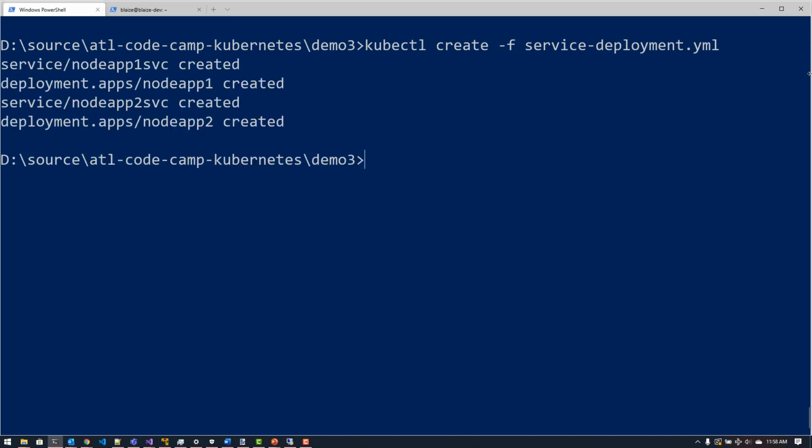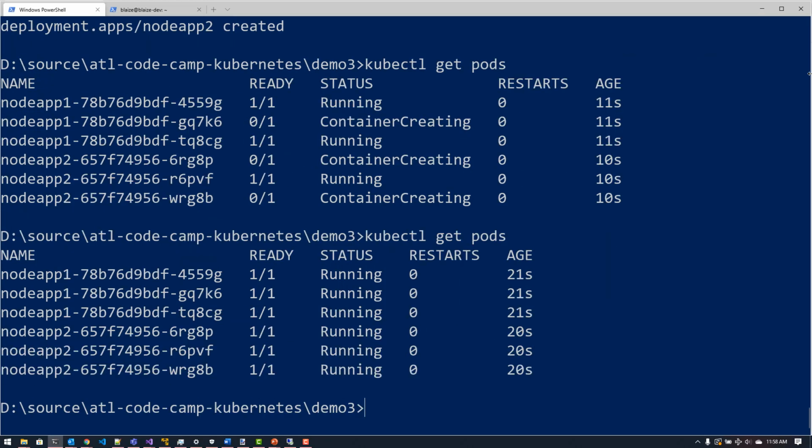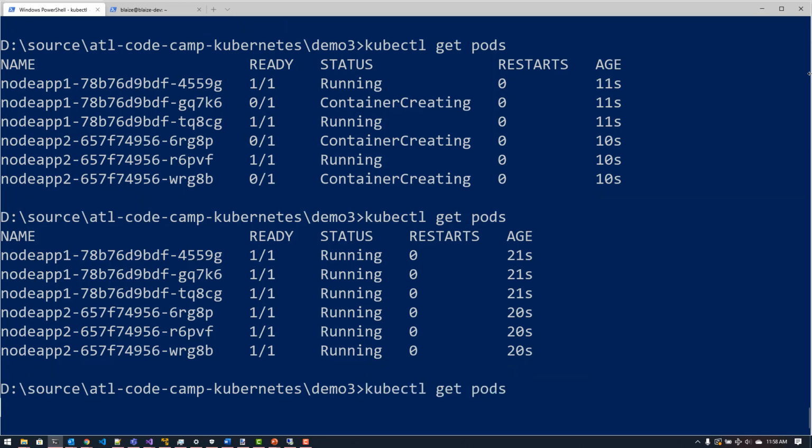And this will create a bunch of pods, deployments and services that I can use the kubectl command to actually look at. So if I do kubectl get pods, I can see all the pods that are running. So I can see in this particular one that I have a couple that are creating and then a couple that are actually already up and running. If I run that again, they might already be ready. So all of them are currently available for use.